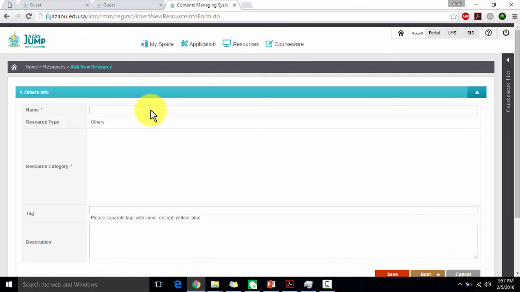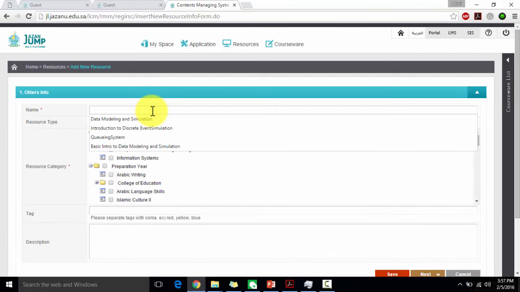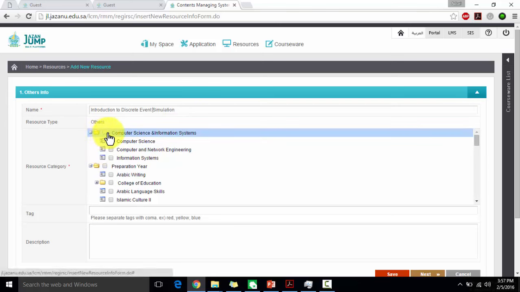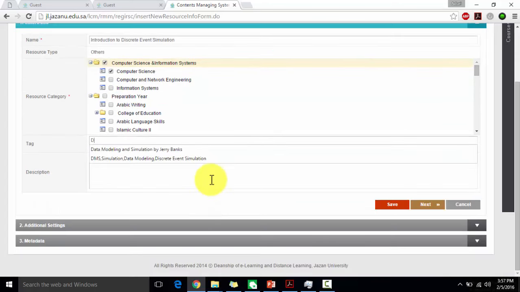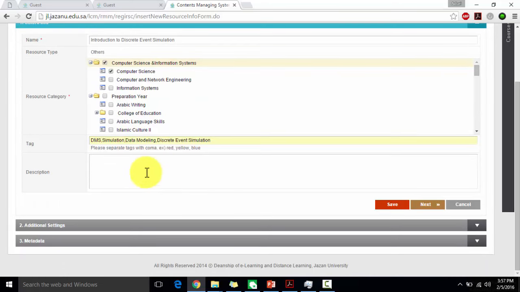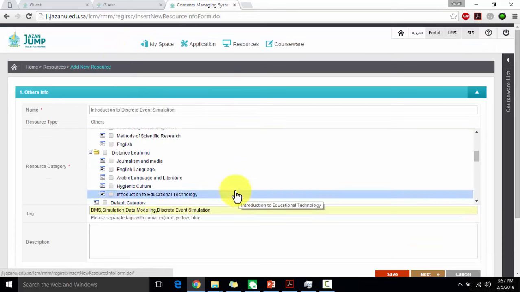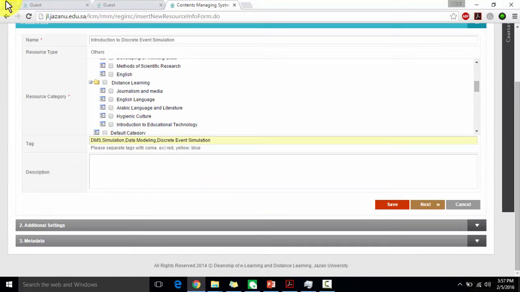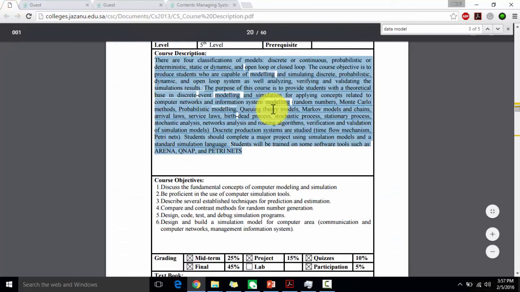First thing, I will create a name for the resource: introduction to discrete event simulation. And I'm putting in the category, resource category, computer science and information systems, which is the department. Tags are nothing but the keywords that you want to add to the course, like data modeling, discrete event. You can add any types of tags, because when people want to search, they can search with the keywords. If you add tags, it will be very easy. And for the description, you can just add the course description.